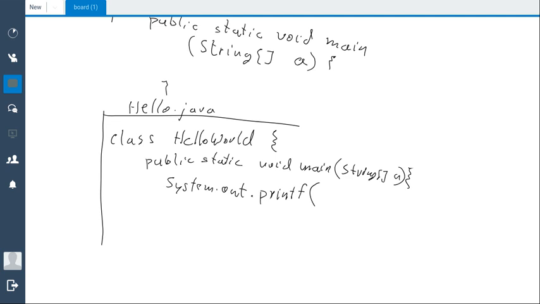And here you could be saying hello world \n. And a semicolon, to end the statement, and maybe that's it. So you have your first Java file. We give the name as hello.java.